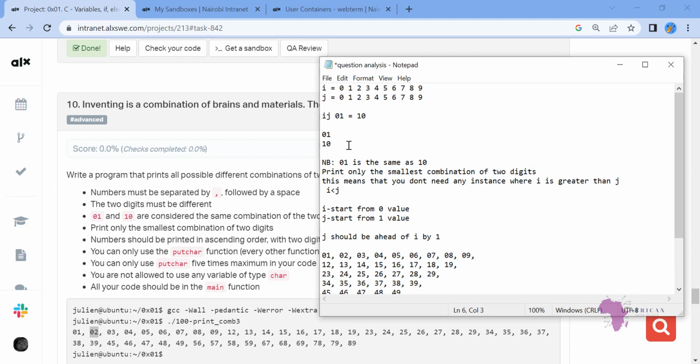So you print the combination. If, for example, I takes 1, then J will be 2, so that we give a combination of 1, 2. This is the smallest combination because we cannot have 2, 1. We will only be having 1, 2. That is what it means when we say print all smallest combinations.